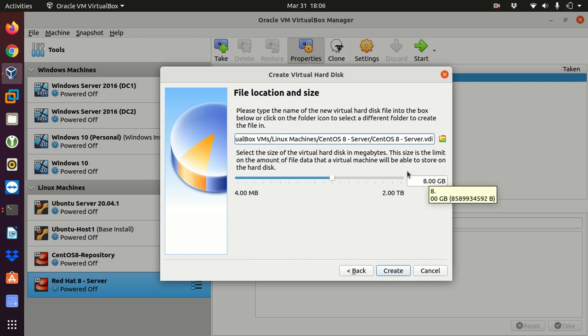This is the file location and size. File location I'll keep the same, which is the CentOS server.vdi, but I'm gonna change from 8 gigabytes to 12 gigabytes, and I'm gonna hit create.